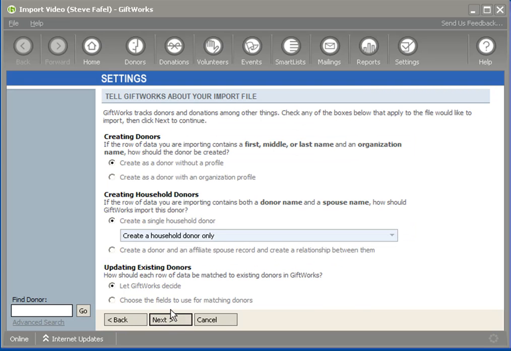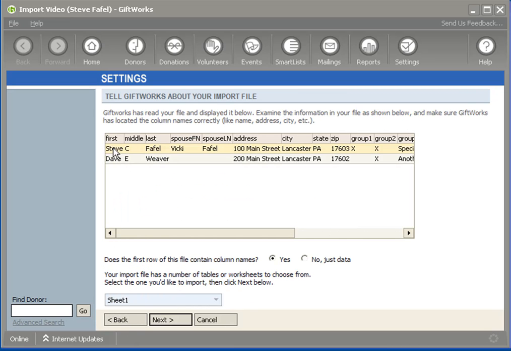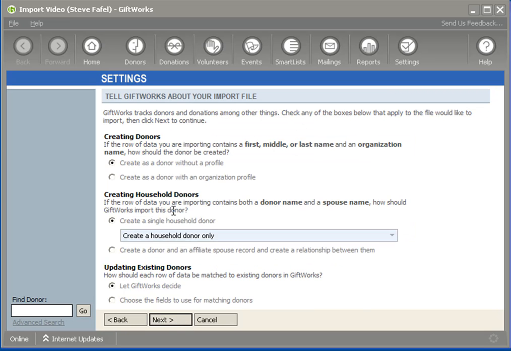One of the questions that GiftWorks is going to want an answer for is, if the row of data you're importing contains both a donor name and a spouse name, how should GiftWorks import this donor? Well, for some of you out there, you want to track a household of donors as a single donor within GiftWorks, meaning Steve and Vicki Faithful, you can represent them with a single donor, and perhaps you might attribute all their contributions to that one donor. GiftWorks wants to know best how it should create this donor.